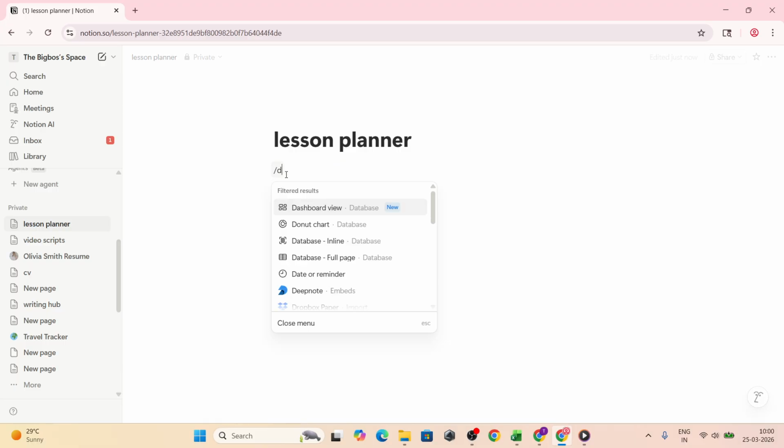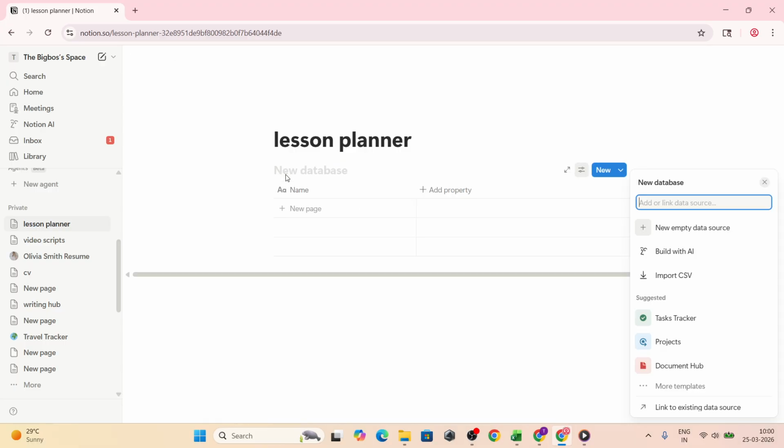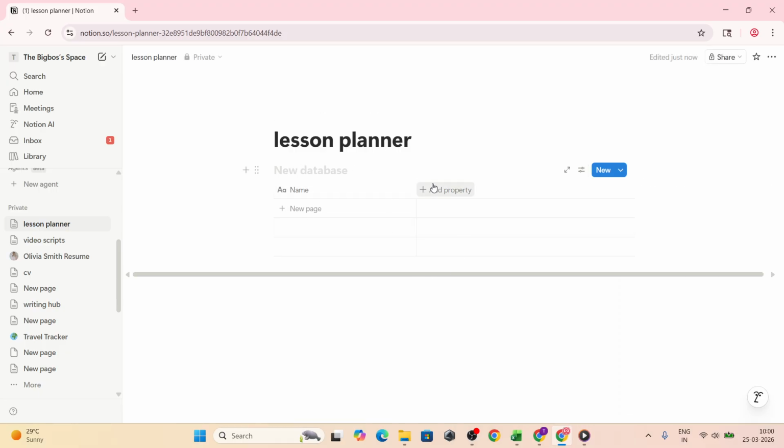You can begin with either a table view or a calendar view. I recommend starting with a table so it's easy to add fields. And you can switch to calendar later for scheduling.